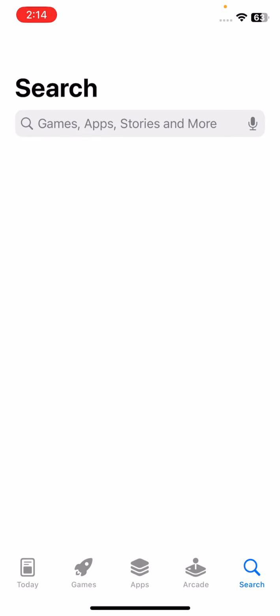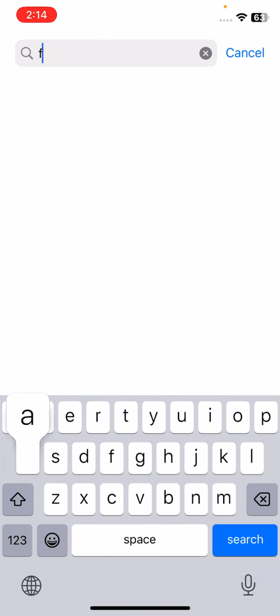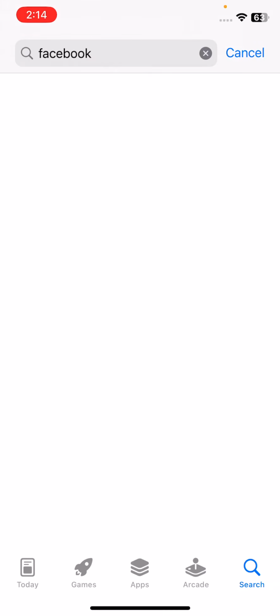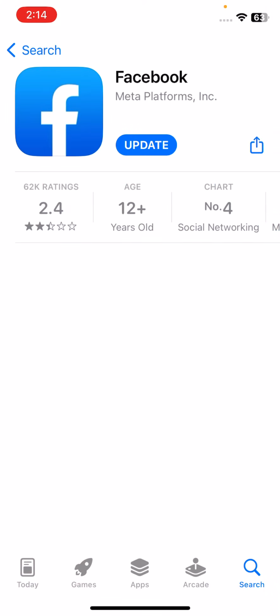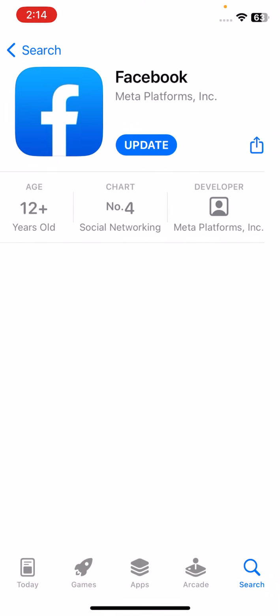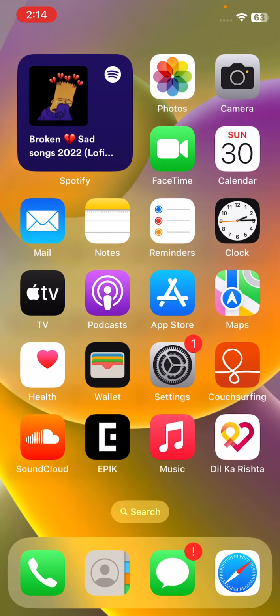The next solution is to update your Facebook app. For this, open the App Store. Go to the search section and search Facebook. Wait for the search. So guys, here you can see the Facebook update is available. Simply tap on update to update your Facebook.